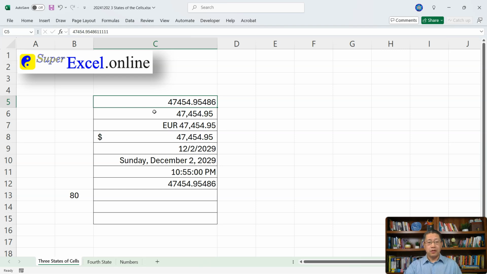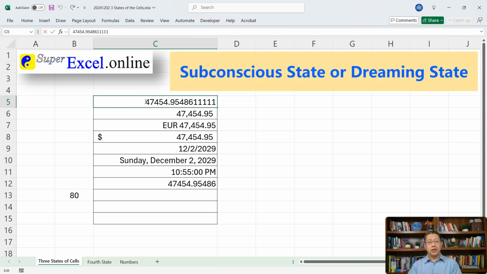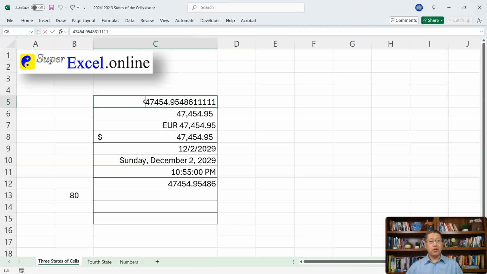Now, if we double click to go inside the cell, I call this the subconscious state or the dreaming state. When we live our life, we go to bed in the evening and we fall asleep and we may have a dream. When we dream, we're not aware of the physical environment around us. We're only aware of what's happening inside our mind. So when we double click to go inside a cell, we're seeing what's truly happening inside. We're not seeing the form. We're not seeing the appearance. So this is the dream state or the subconscious state.